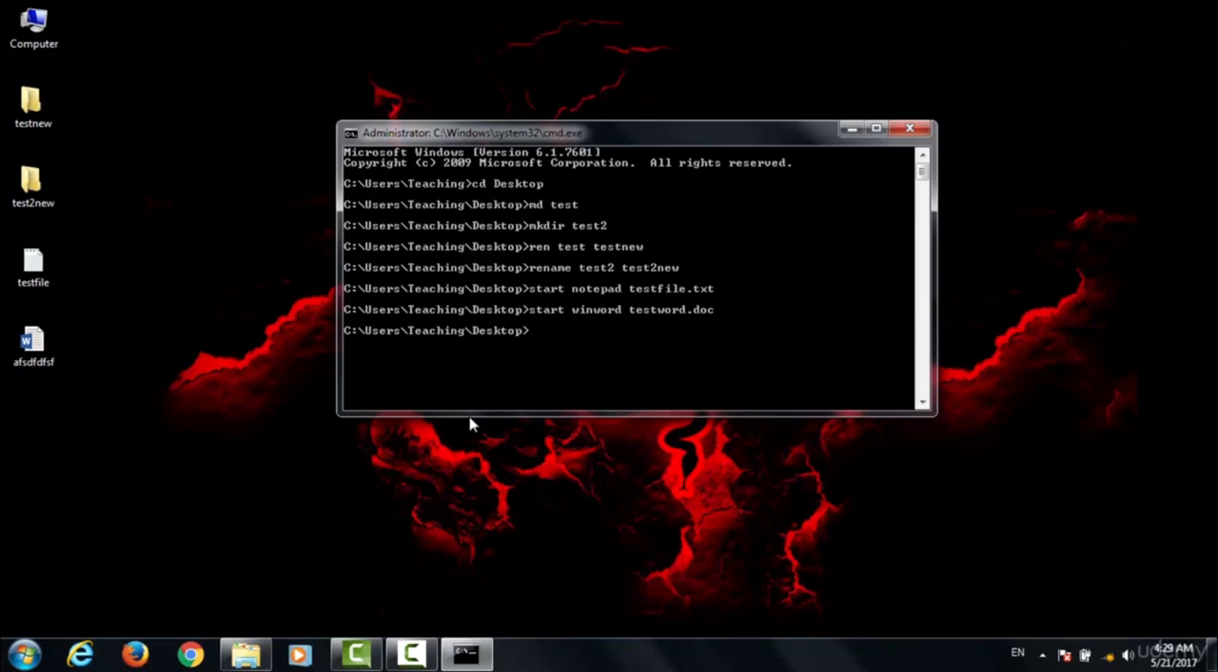So as you see, we have created the file of the text notepad and the file of the Microsoft Word. And to rename the file, we use the same command, rn, followed by the name of the file that you want to change and its extension, and then the new name with its extension. So as you see, we have changed the name of the file. So these are the ways to create folders and rename them, and to create files and rename them in the command prompt.